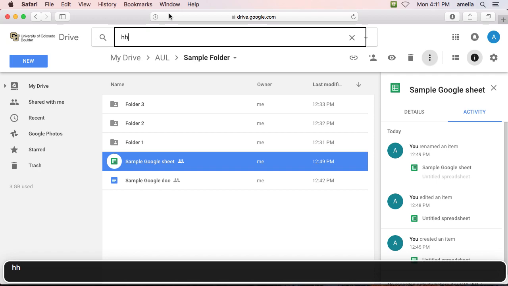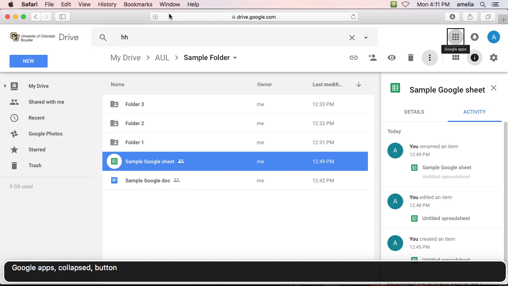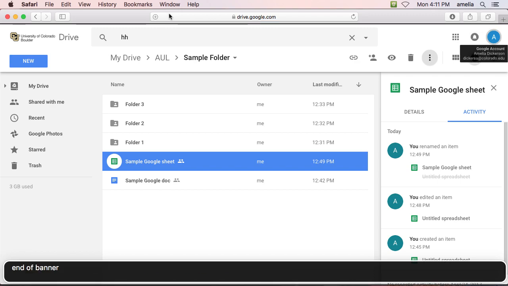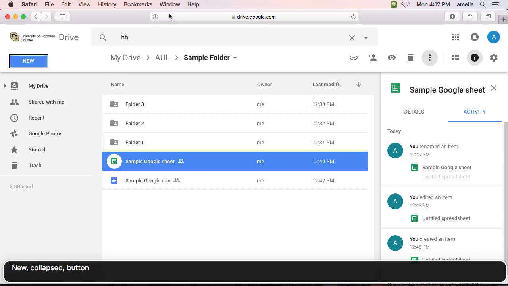So I'm going to keep going just by element. Google Apps, collapsed button. 0 Google notifications, collapsed pop-up. Google account, Amelia Dickerson, and no banner. You are currently on a new, collapsed button. Navigation 2 items. You are currently on a navigation inside of web content. Okay, so here's one where it says that I'm on a navigation that contains 2 items. So I'm going to try to drill down into this navigation and see what's there. And I can't. I'm not sure if I'm missing something or what, but I'm going to keep going.